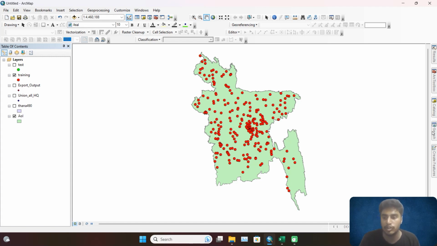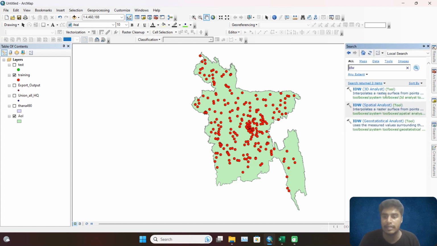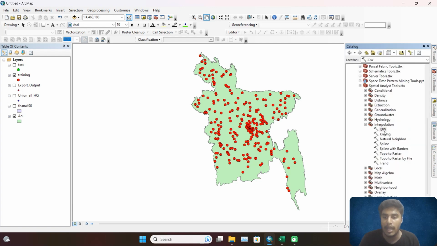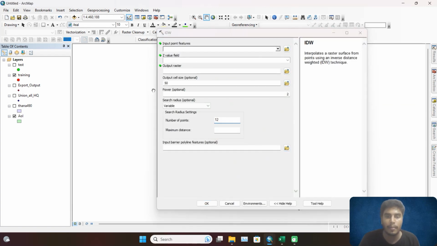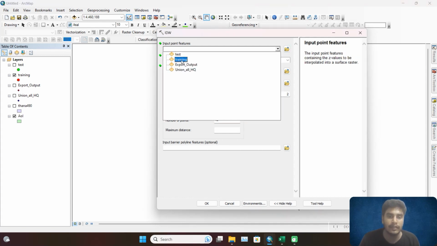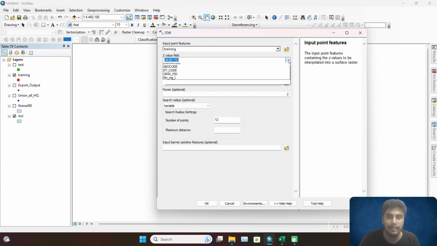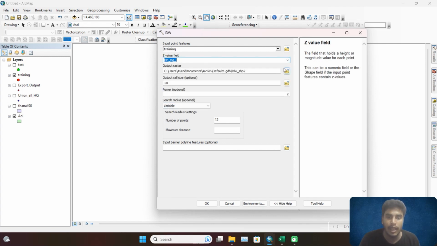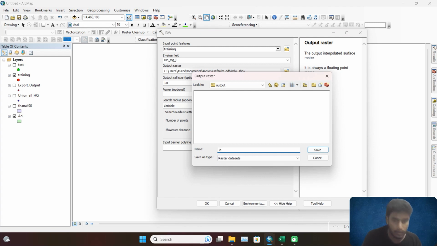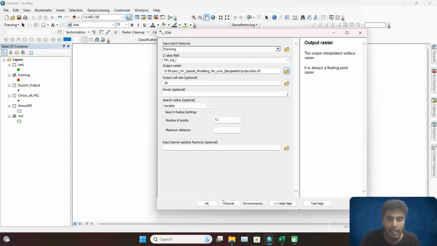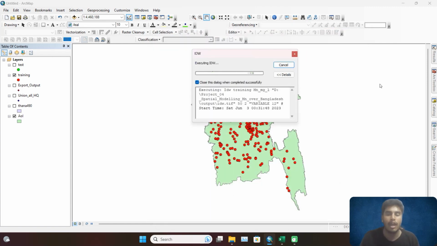So now we'll run the interpolations. If you go to search and search for IDW, we go here and hit IDW. Now we'll put the input point feature, which is the training data, and the Z value will be manganese, and we'll save it as IDW. We hit OK. Now the IDW is running. It will take some time to complete.